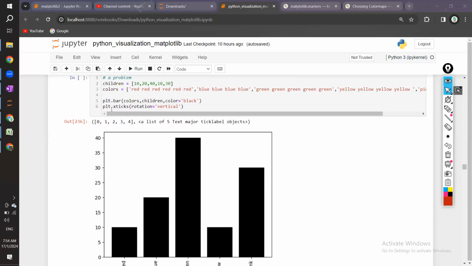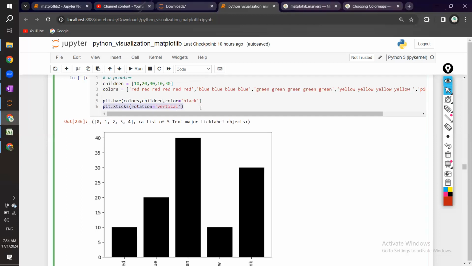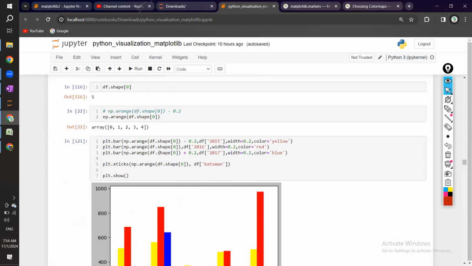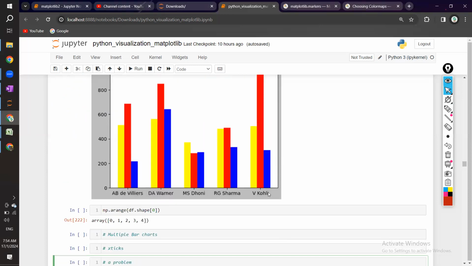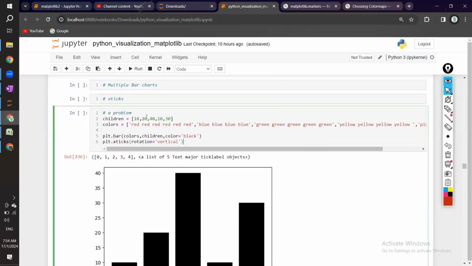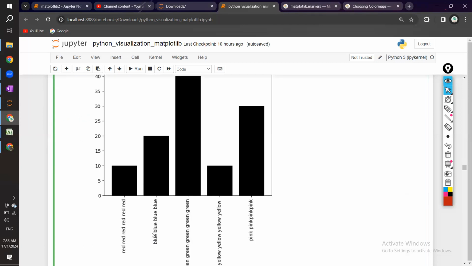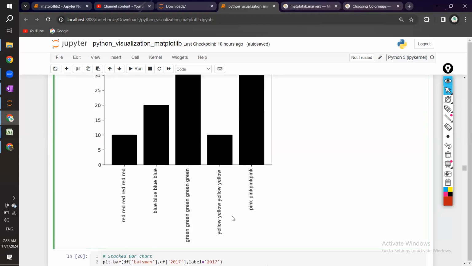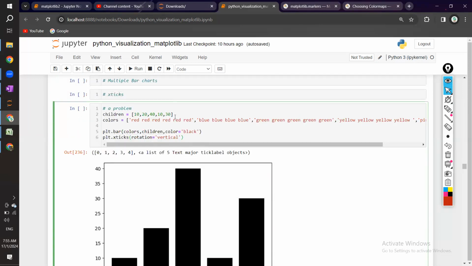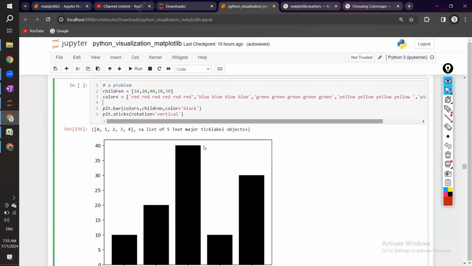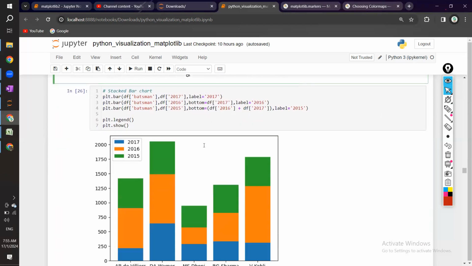The next thing we have is plt.xticks with rotation equal to vertical. So the names, right? If the name is small, it's fine, but if the name is very big, there will be overlapping of names. So you can customize that. You can say rotation equal to vertical, so the names will be in the vertical position. And again, you can use title and everything we have studied, so you can put everything in one graph. We're studying step by step.